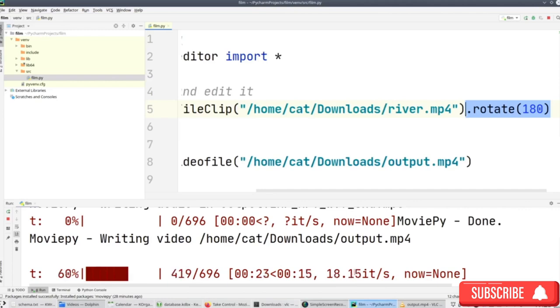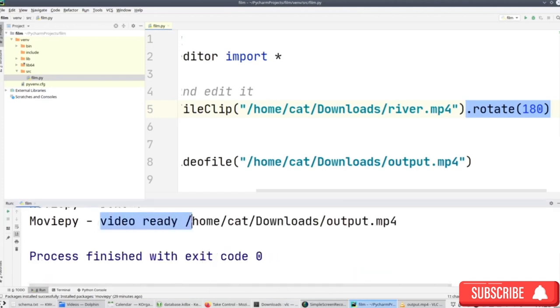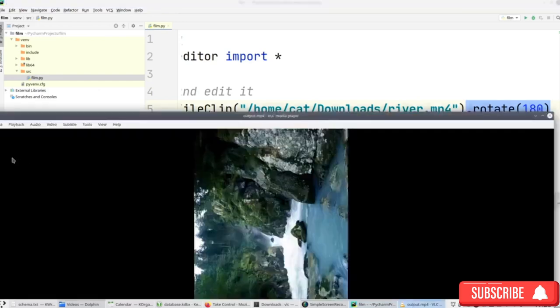So it might take a while, this video processing, depending on the size of your video. If it's a long video, it will take longer, and if it's a short video, it will be a lot faster. It's something to keep in mind that if you have a long video, the output is not instant. Okay, so it's done. It's saying the video is ready. And now we can open the output video.